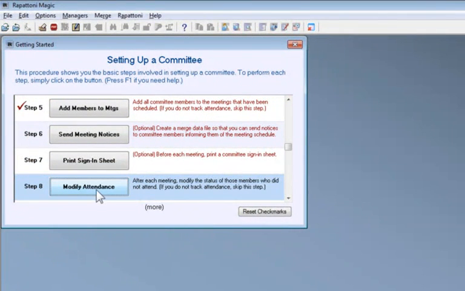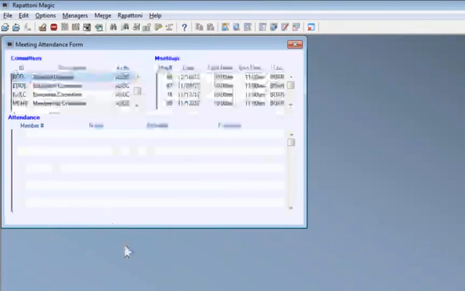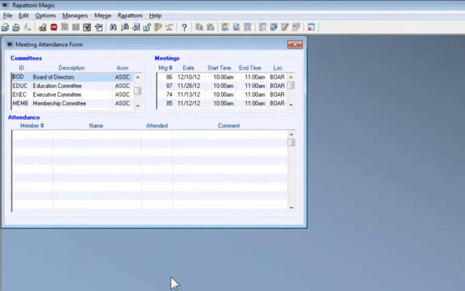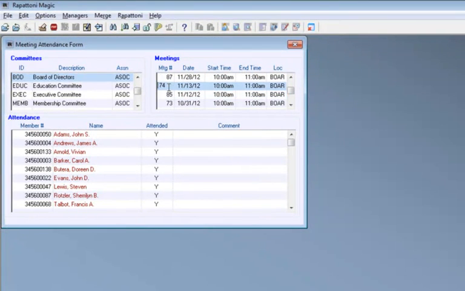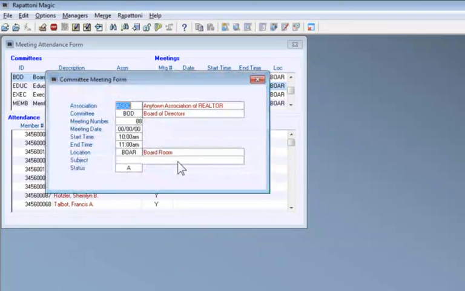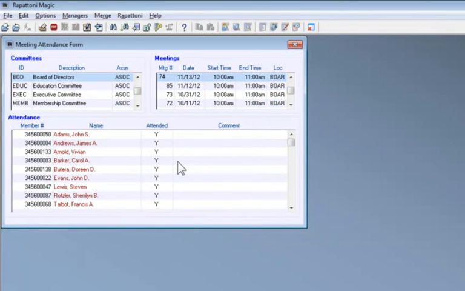And now we're going to skip those 2 steps to do with the reports, and we're going to modify attendance to those meetings. We're going to select our Board of Director meeting on the left, and notice that to the right of that is a list of all the scheduled meetings. From this form here under Meetings, you can add or remove meetings to this committee, kind of manually, using your F4 key. It'll open up the form, and you can add a meeting.